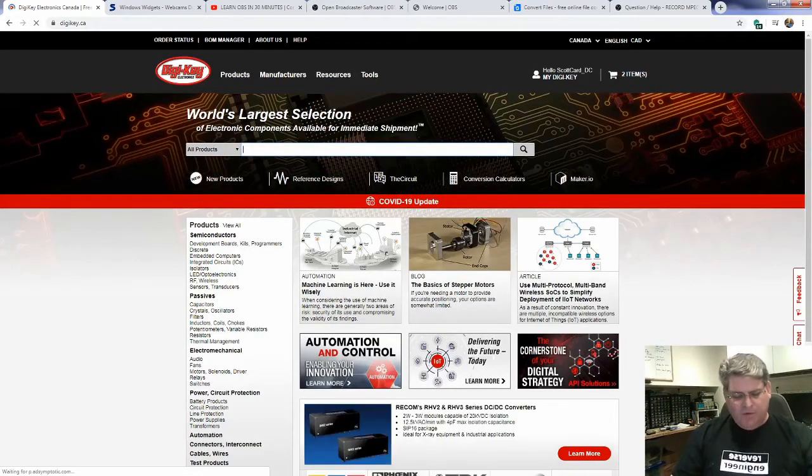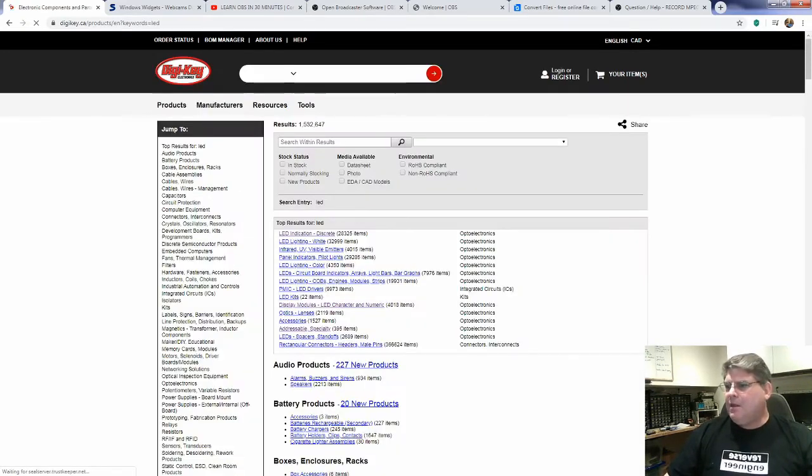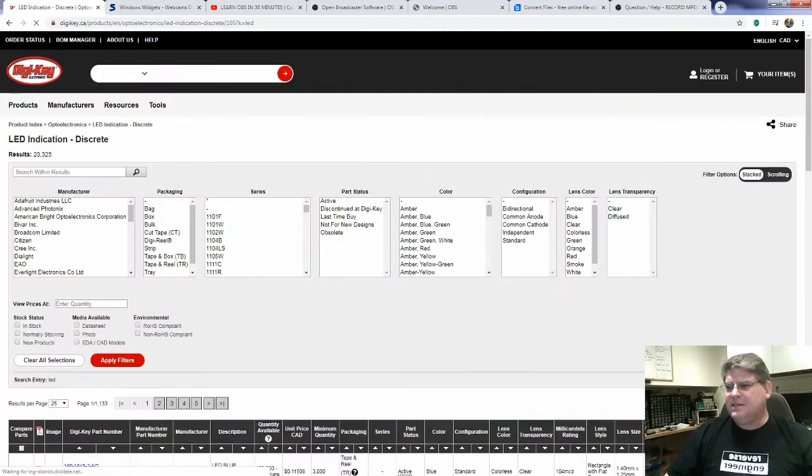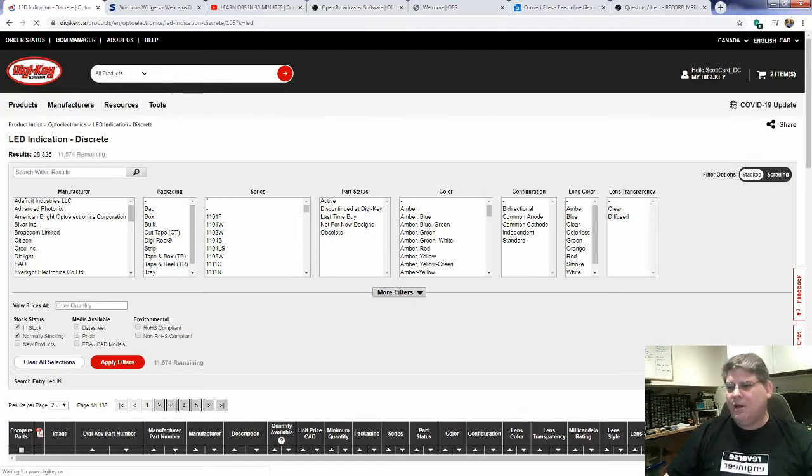Okay, the next part that we're going to look for are the LEDs. They tend to be a little bit problematic for people, so we'll simply search for an LED, and we want to make sure that we choose an indication LED, so it's going to be colored. It's just for giving us a signal. It's not for trying to backlight anything. Whatever we choose, again, we want to make sure that it's in stock and normally stocking, so we don't end up with any obsolete parts.